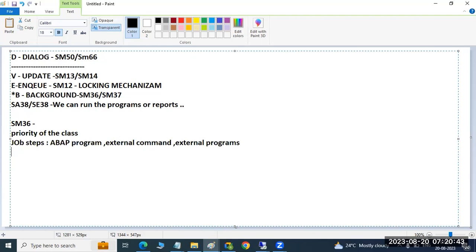So these are the job steps we have in the system: ABAP programs, external commands, and external programs. Internal SAP programs that you execute here can be run in the background. Not only internal ones, we can also add external operating system level commands and some external programs here. Most of the time, they will execute the ABAP program.